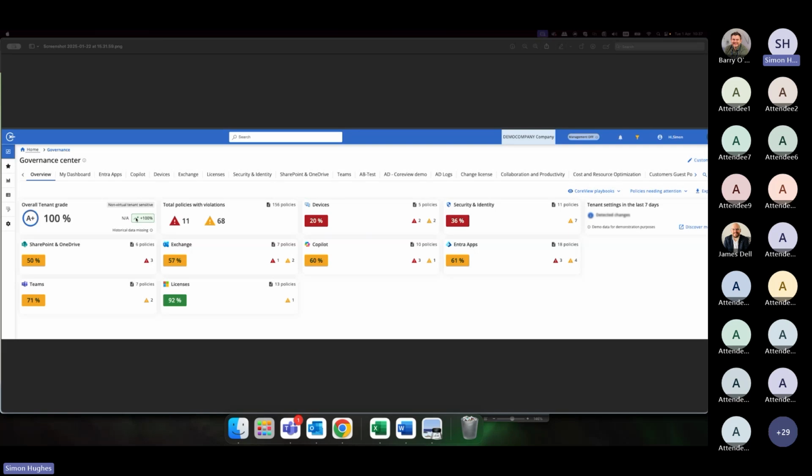Okay. So this governance center, by the way, when we move on to our licensing model, our entry-level licensing gives you this. It gives you that visibility, so you know where you're at and where you might want to go and spend time to resolve issues.